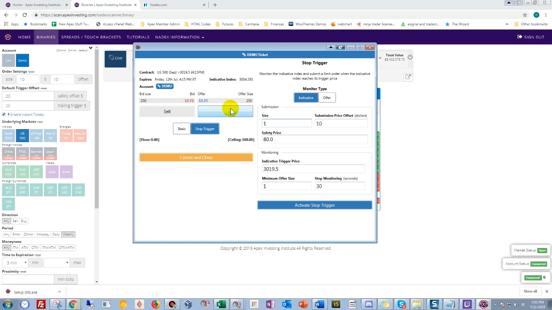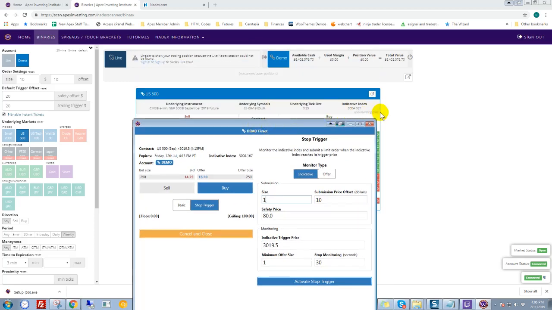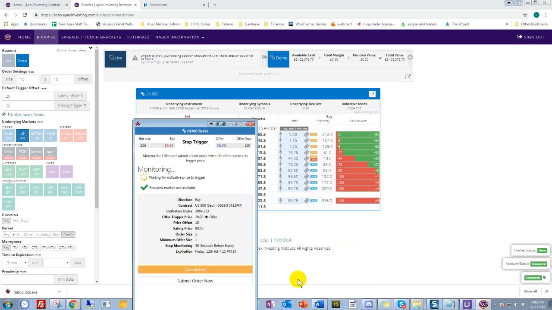And then it has the ability to choose, if the market hits at the indicative, so where the market's at right there, if it hits a certain price, to get out at that price. I can also say if the offer hits a certain price. So I can say, if the offer hits 20, then get me in. Okay? And it's working to see if the offer itself, which is at 16.75, 17, 16.75, 17.25, actually goes up and hits 20, it'll instantly submit the order for me.